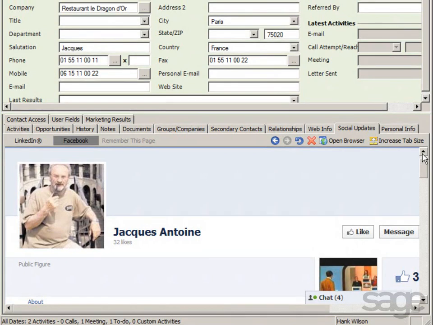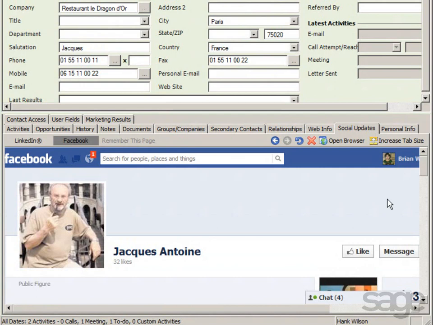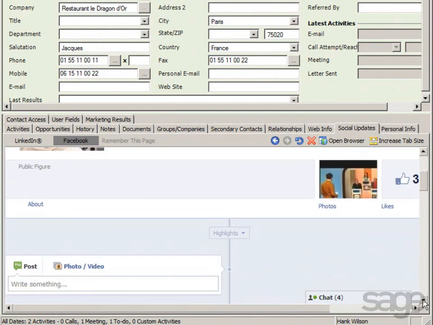The great benefit of this feature is you're able to access all the functionality of the underlying site directly from within Sage Act. You can obviously access information off the profile, view photos, like information on this page, post to their wall, chat with friends, and more.